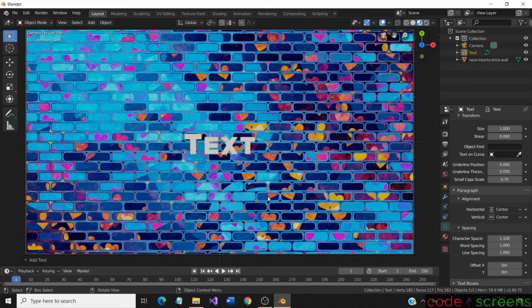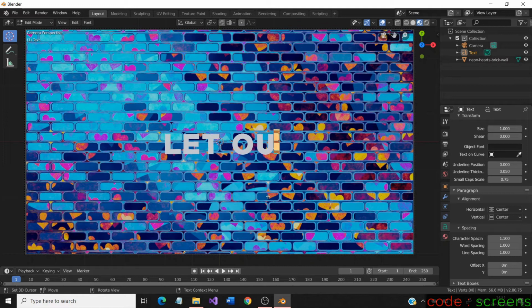Now select the text and press Tab to enter edit mode. Press backspace and edit the text as you want. Now, we would type our channel tagline. After editing, again press Tab to come back into object mode.